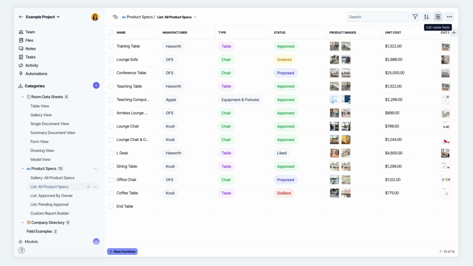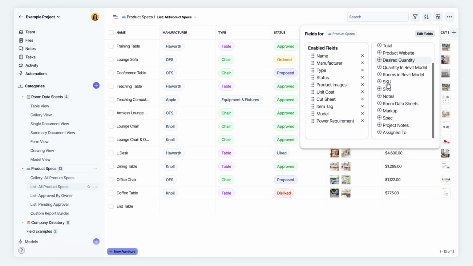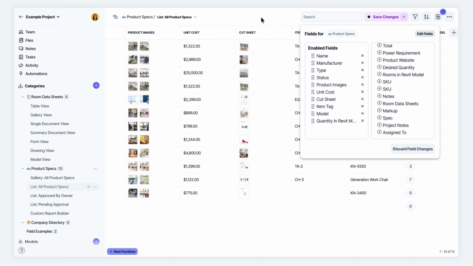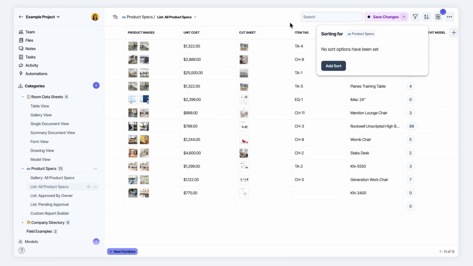So the first aspect of views that's important to know is the filtering, sorting, and field configurations for views. First, I can show specific fields or edit the visible fields within a view by clicking on this Edit Fields button. And this is where I can show information from the elements or hide information from the elements. And you can see here that now my power requirement column is hidden and my quantity and Revit model is shown.